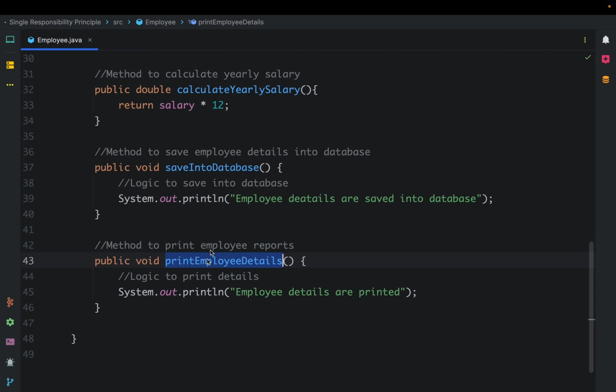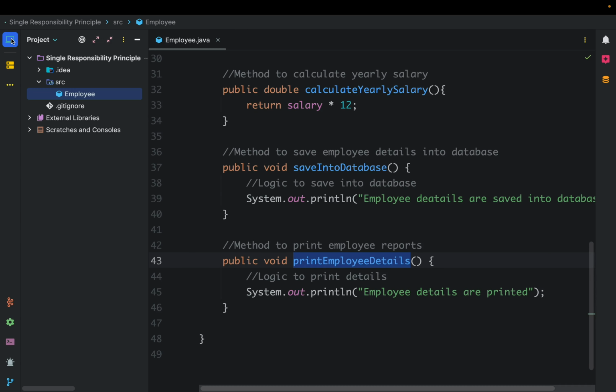Now you can see clearly our class is not performing a single responsibility, so we have given it a lot of functions to calculate the salary, to save into database, to print employee details, which is not a good design. The single responsibility principle states a class can have only a single responsibility. So to make that example, we need to rectify this code.